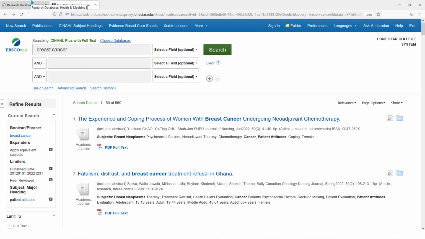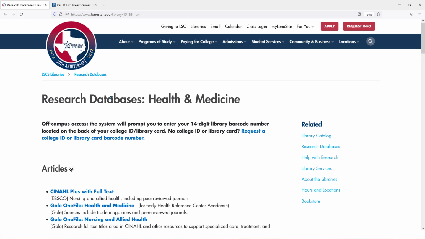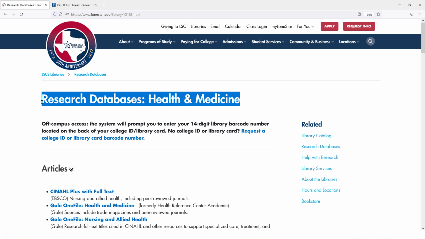Again, you can go from the main library homepage and look at all of the research articles and databases under the Health and Medicine header. If you have any questions, please don't hesitate to contact any of the librarians at LSC-Montgomery.